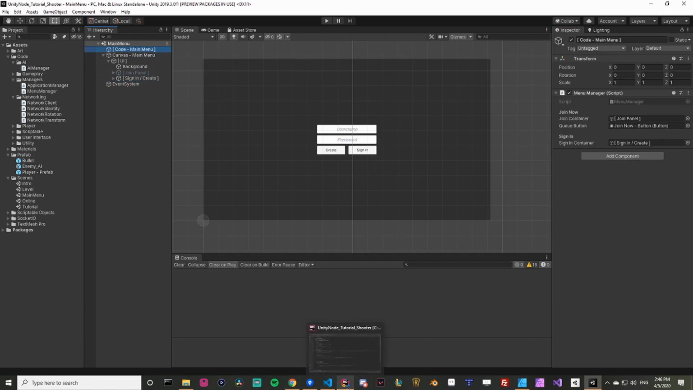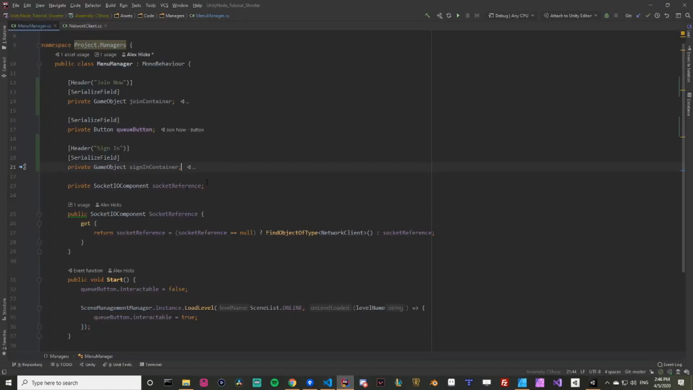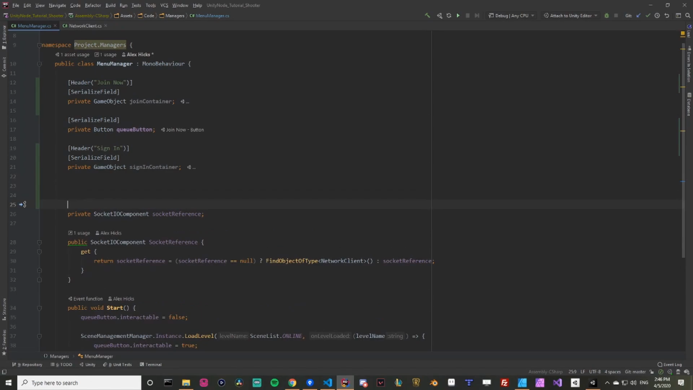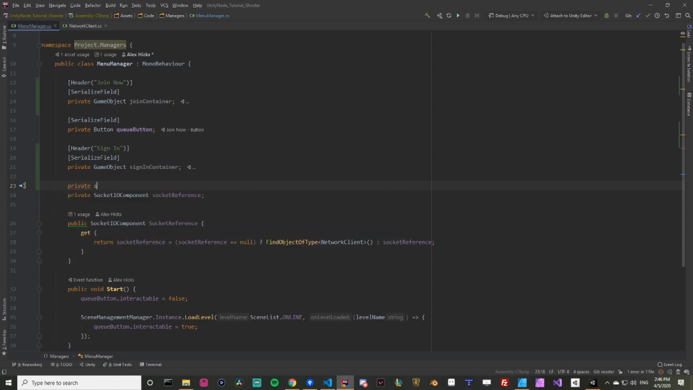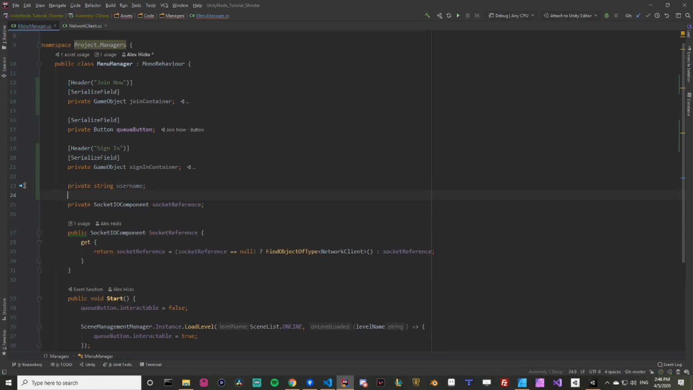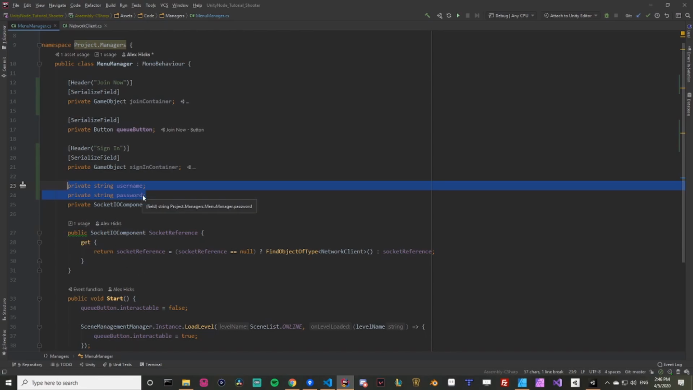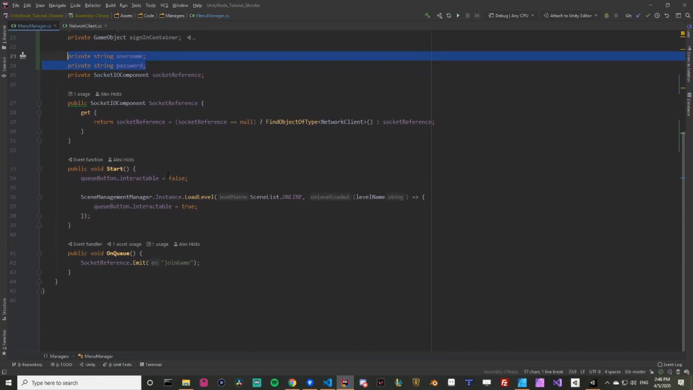Okay, so let's go back. Let's add a few extra things. So the first thing we're going to need is some sort of way to store the password and the username. So we're going to say private string username, private string password. And these are just your internal references. Anything more than this menu manager, you shouldn't really be using it, right? We just need a way to go from the input field to a string for us to send it, that's all we need.